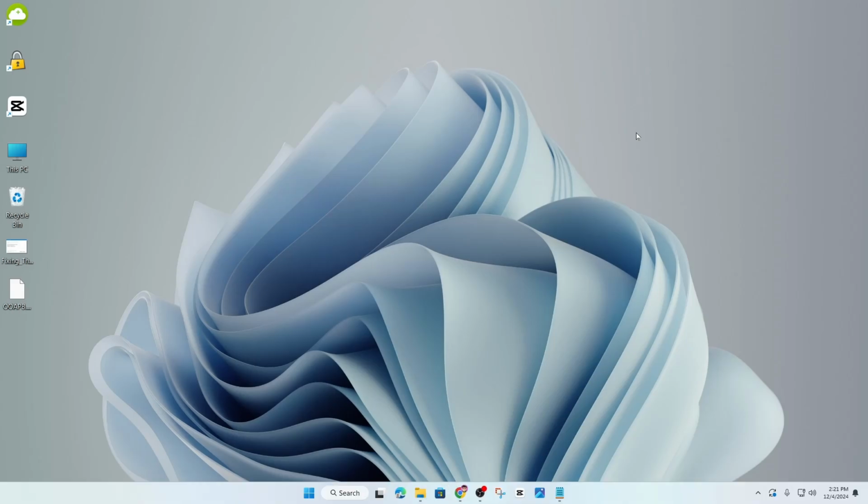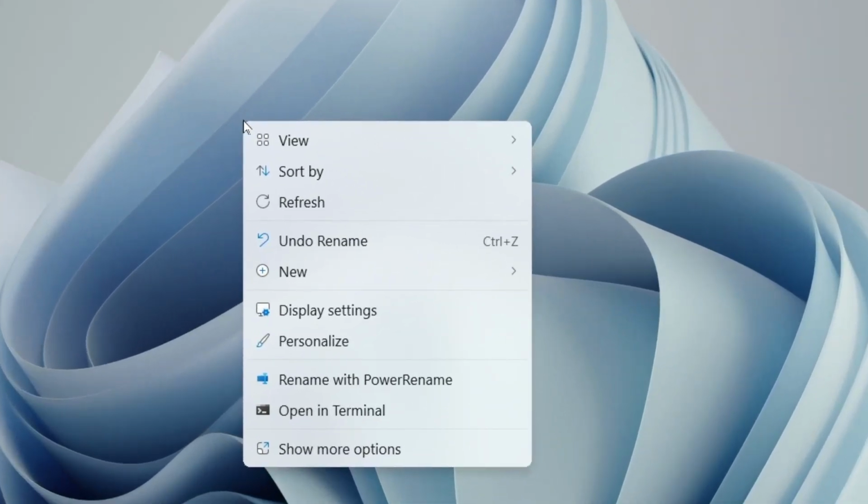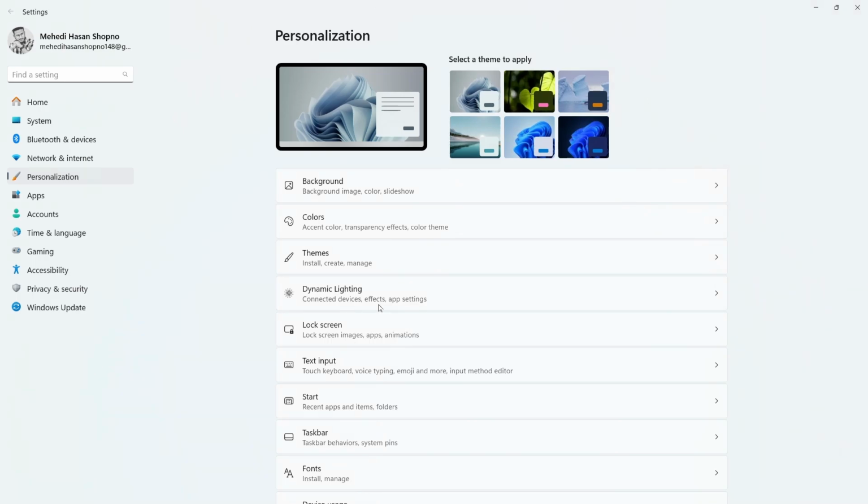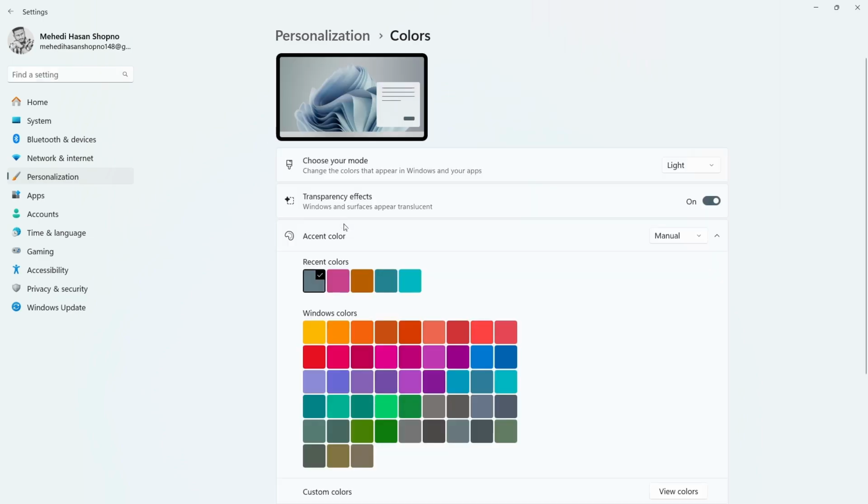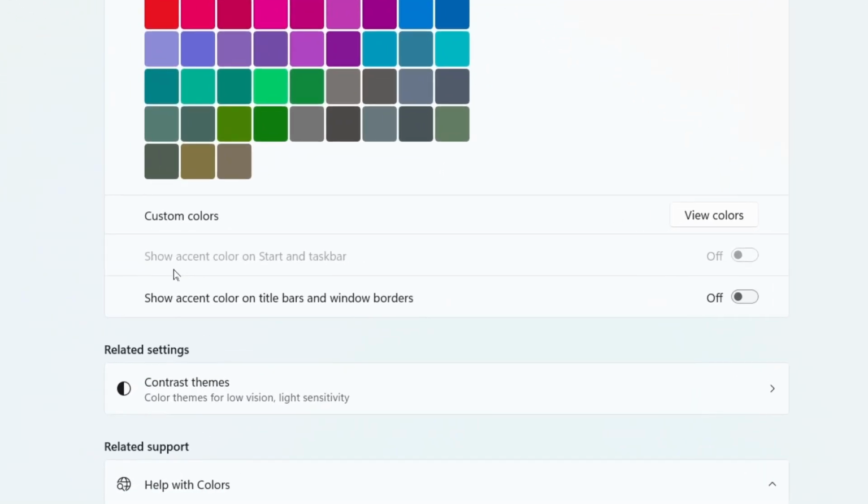Today I'm going to show you how to change your taskbar color in Windows 11 in a very simple way. What you can do is simply click on your right mouse button and you will find an option called Personalize. If you click on that, it will automatically redirect you to the personalization settings. And from here, you just need to go to the color section, and if you scroll down a little bit, you will find the option called show accent color on Start and taskbar.